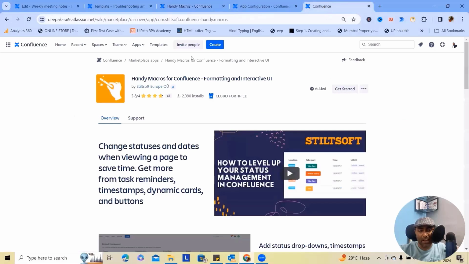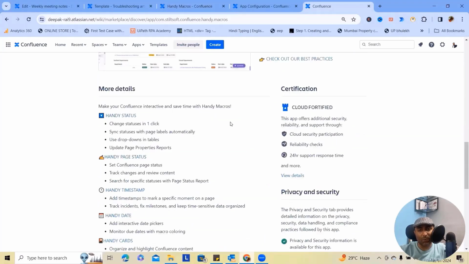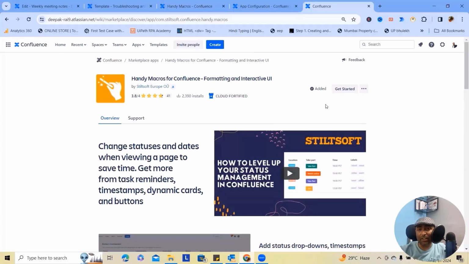Whenever you navigate into the app sections, from here you can search for Handy Macros for Confluence created by Stealth Soft, and you can see it has a lot more things to do. At the end of the video, I will give you some important tips on where you can utilize it, and throughout this complete video we will talk about how we can add and use it in our regular life to make our life easy. At the time of installation, you'll find a try it for free option, and you can even opt for enterprise versions.